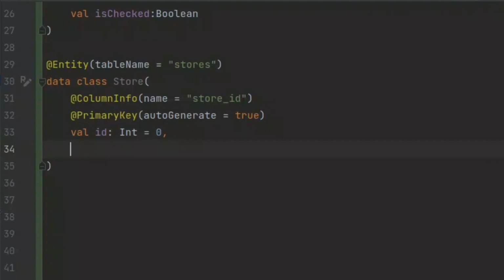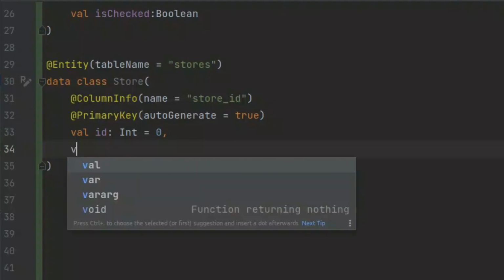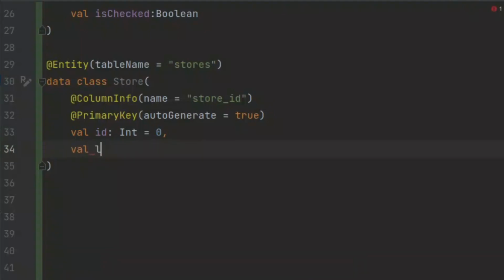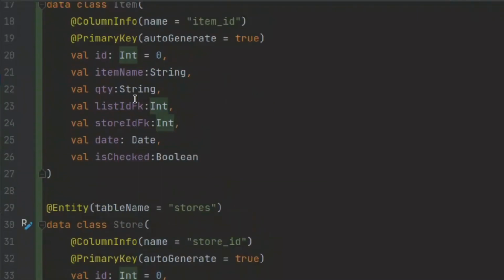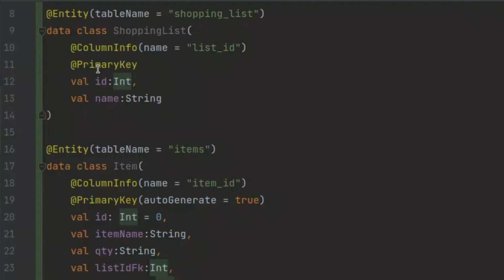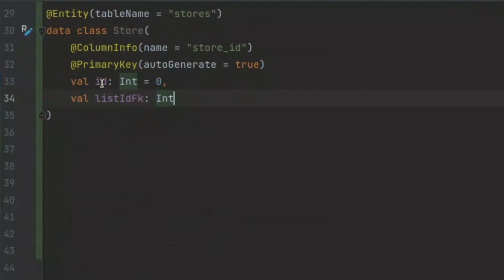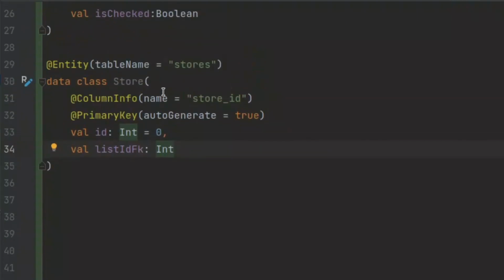Okay, also we want to join between the store and the list table. So we can easily introduce here the list ID foreign key. This is just going to be of type int. So whenever we store this table here, we're going also to store the reference of this primary key here. So whenever we want to get the shopping list and the stores, we can easily just use the join between these two variables. Now we have finished creating our data classes and entities.